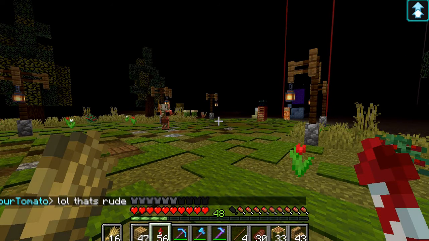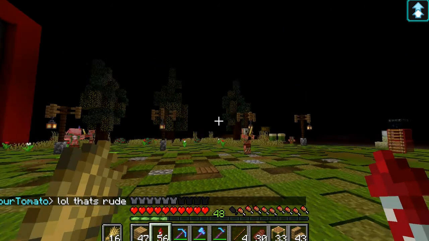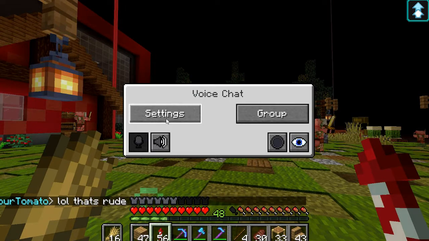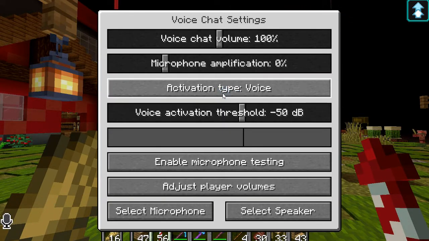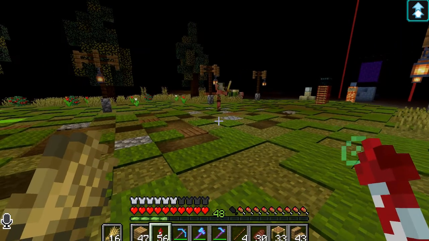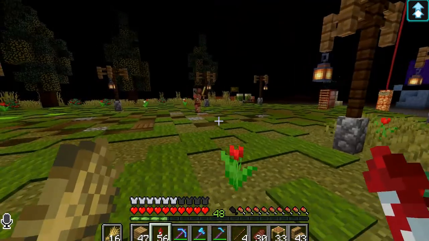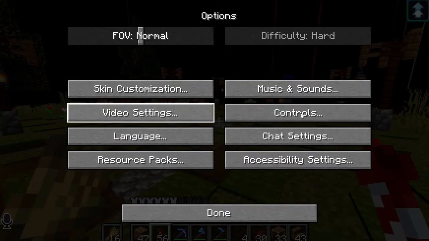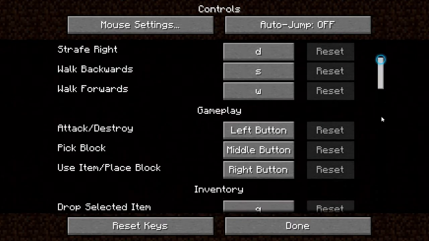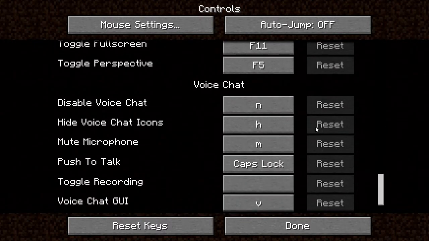In the Nether, so if you press V, you get a menu here, and you can change it so that it activates either by your voice or just by holding down a key. By default, that key is the caps lock key, which can be a little bit annoying, but you can change it just by going into Options, Controls, scrolling down to the bottom, Voice Chat, Push to Talk is a button right here, and you can change that if you want to.